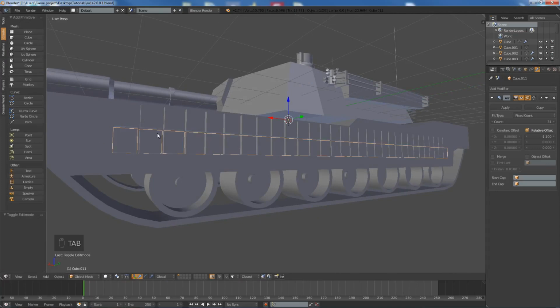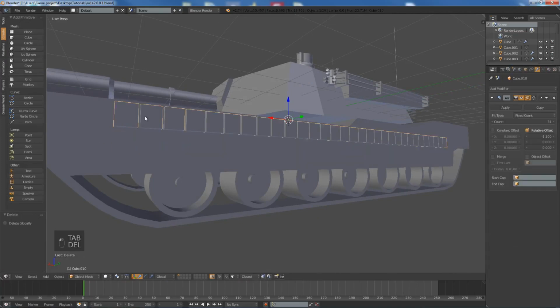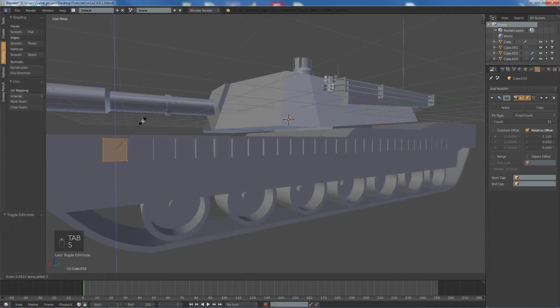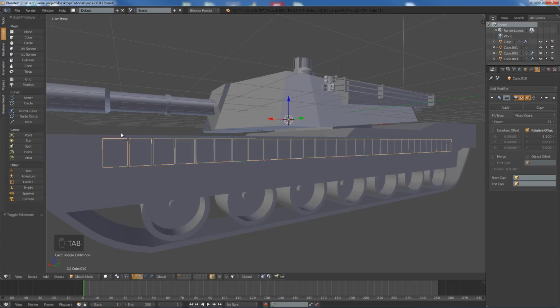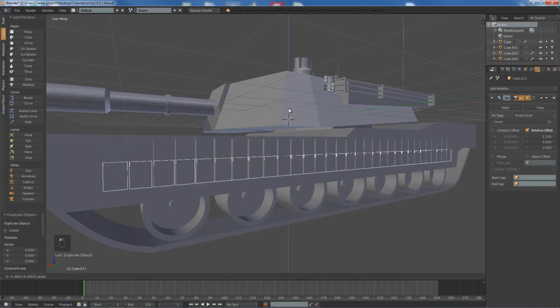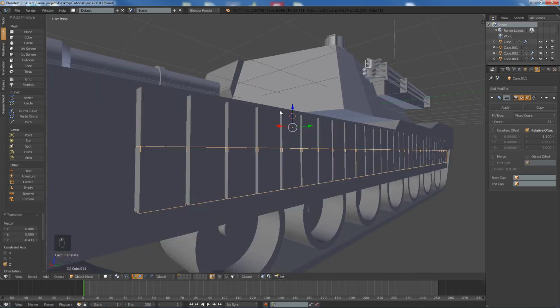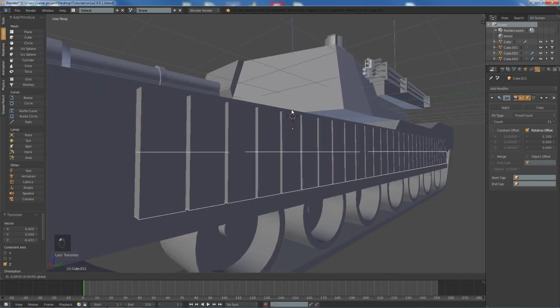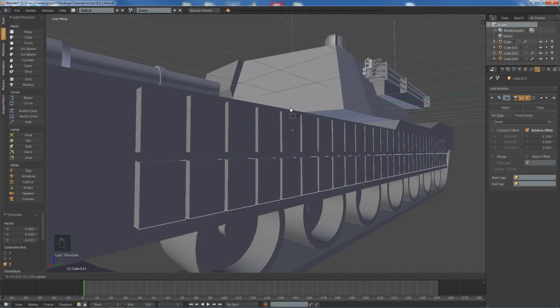Okay. Go and delete that. That said, scale that up a little bit. And bring that down a tad. Duplicate. Bring this down. Kind of getting a bit hard to see what we're doing.